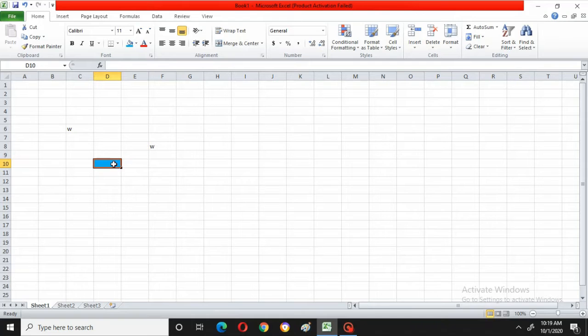Now I will copy this format to another cell. First select it, go to Format Painter, and click on it. Now come here, select any other cell and click over there. You got it? That color has come. So this is how you use Format Painter, to copy the format from one place to another place.